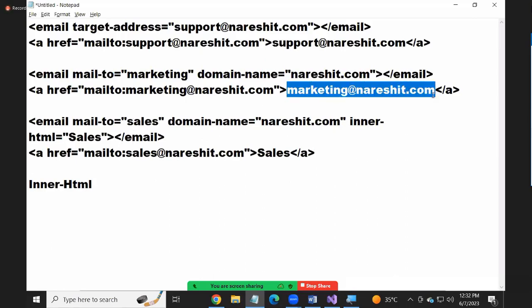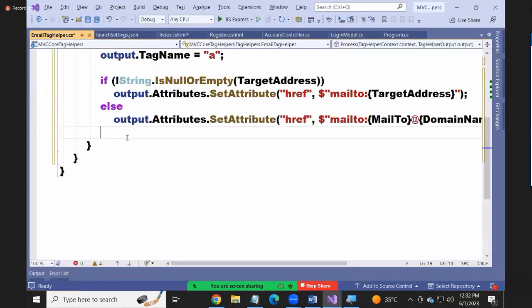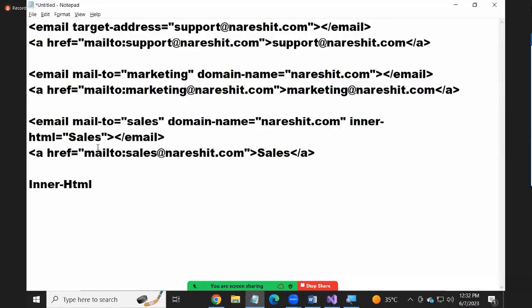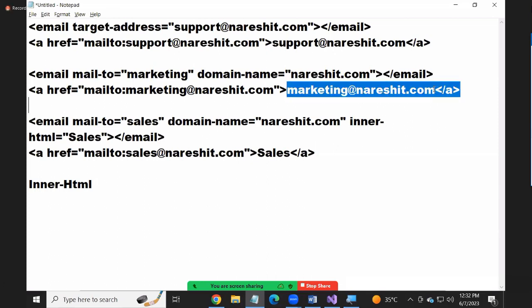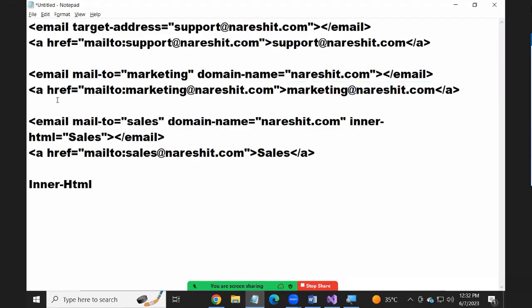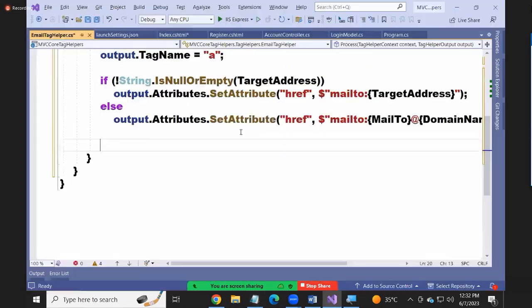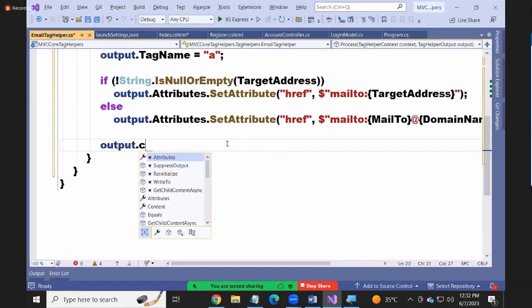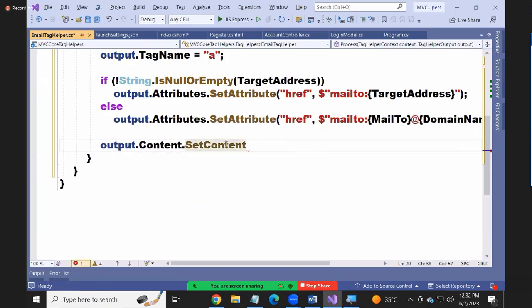The inner HTML. What you want is an inner HTML. That is another attribute or content. That is the content of the tag, not the attribute of the tag. Content, not attribute. This is attribute. This is content. Okay. I think we have content dot set content. Content dot set content. What is the content you want?